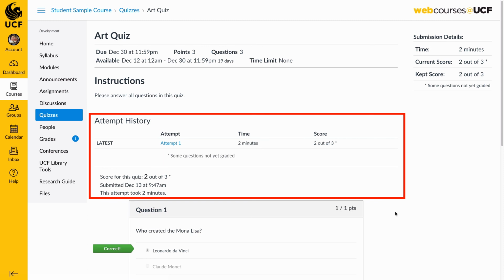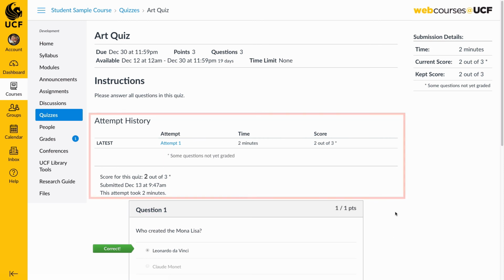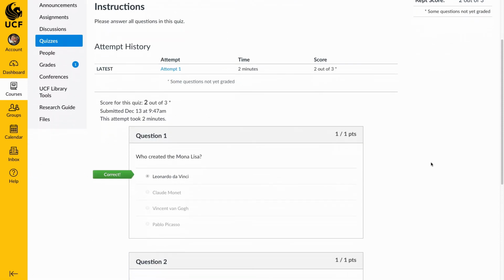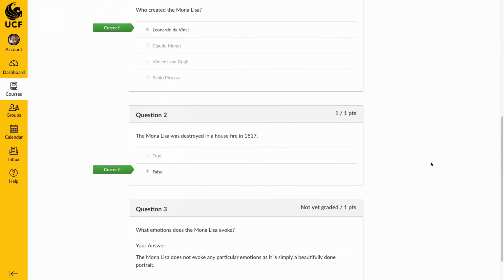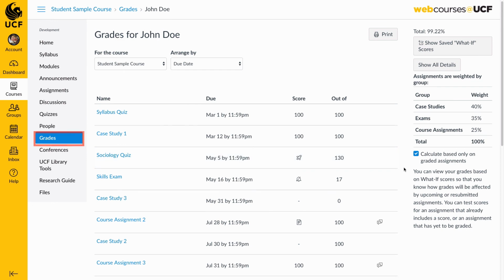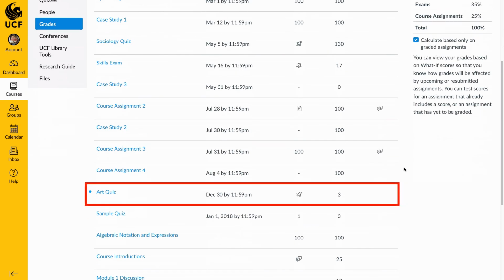The attempt history displays each of your attempts, the time you spent on each attempt, and the score you received for each attempt. If your score includes an asterisk, your instructor has not finished grading the manually graded sections of your quiz. If your instructor has chosen to enable the feature, you can view your answers and the correct answers for the quiz. You will also be able to view your quiz grade in the grades section of your course. For more information on navigating the grades section, watch the Manage Your Grades video.